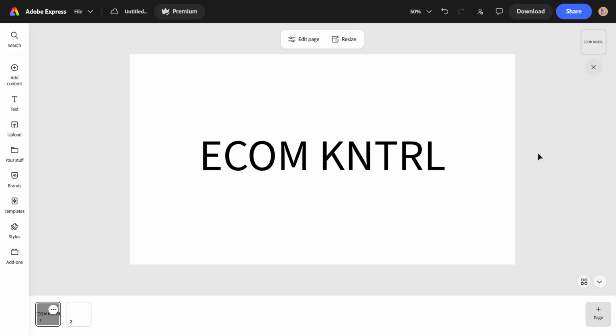To get started, open your project in Adobe Express. Make sure you're inside the design you want to edit so you can see the full canvas and access the tools for that specific project.